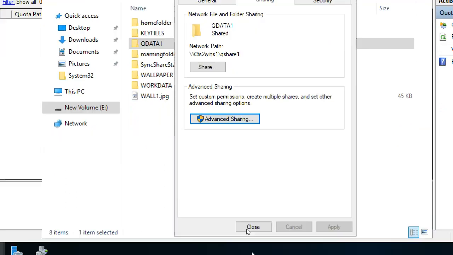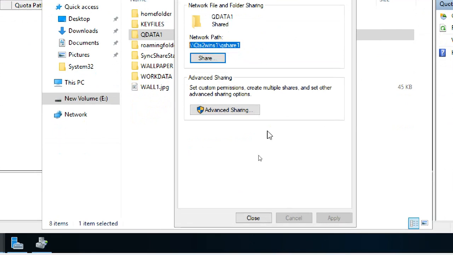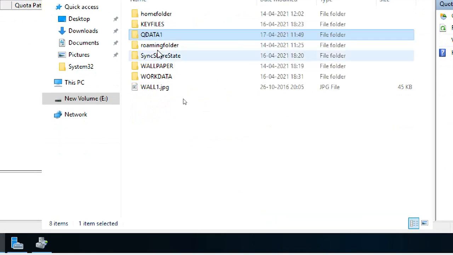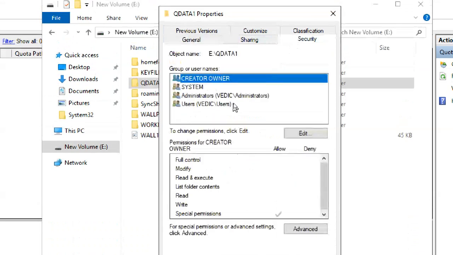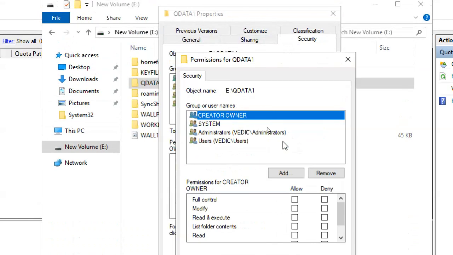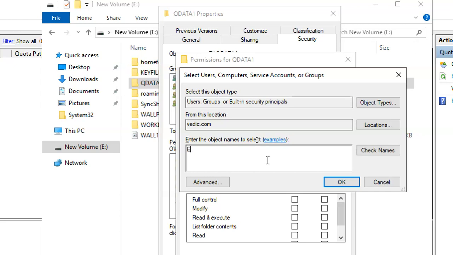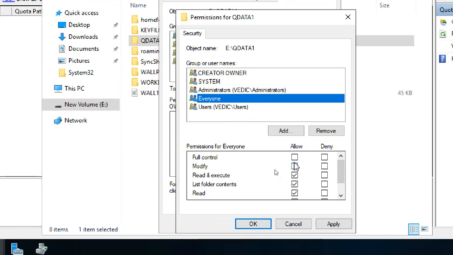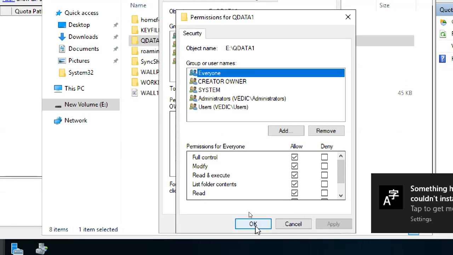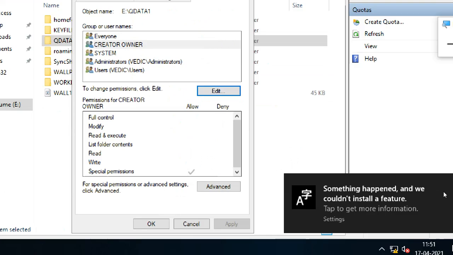Apply. Okay, this is the link. Close. No, no, no. Security also you have to give permission, right? Security. Add Everyone. If you don't give security, what will happen? Nothing. If you get a problem, then we have to come back to the security part. It is not always compulsory, but sometimes it is.